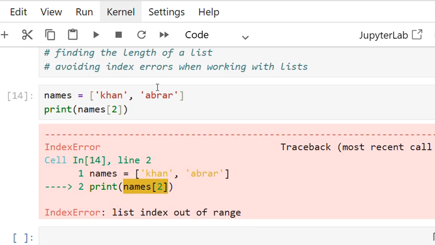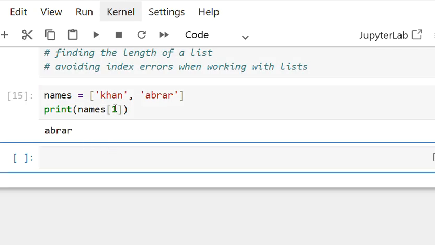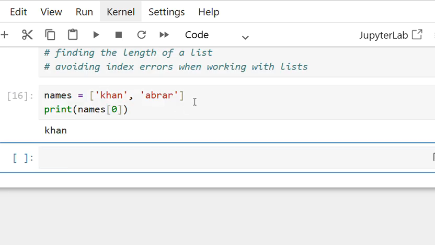In Python we don't count elements that way, the index starts with 0, so Khan is at position 0, Abrar is at position 1. So I'm inserting 2 here, which means that 2 is not there. To use 2, I would need to have 3 elements in the list, but since I have 2 elements, it means that I have made a mistake. Now if I write 1, then Abrar will be displayed. If I write 0, then Khan will be displayed.